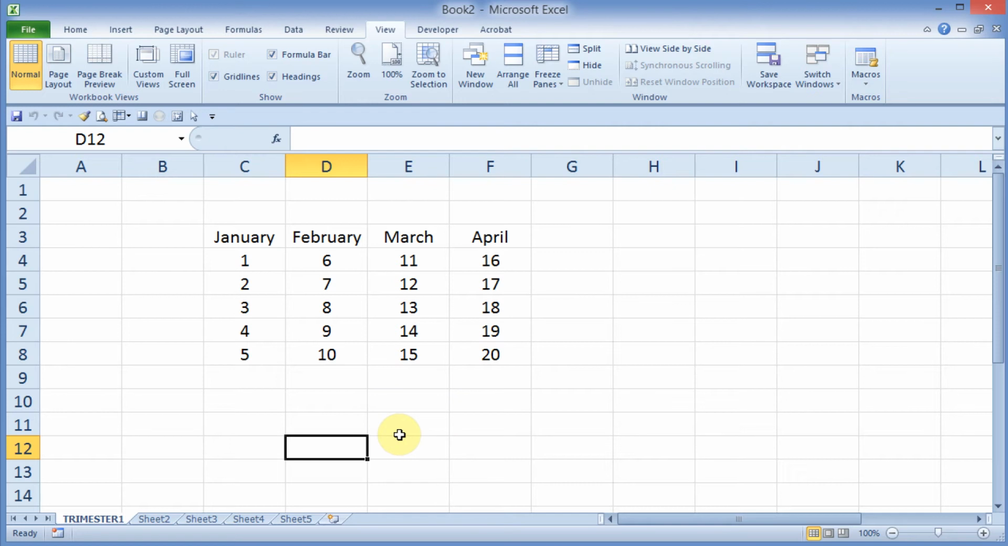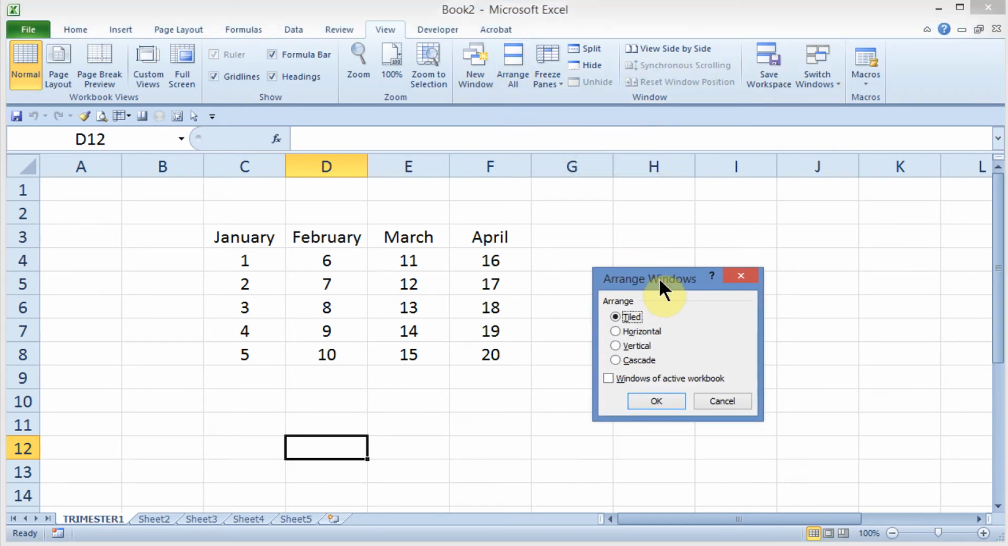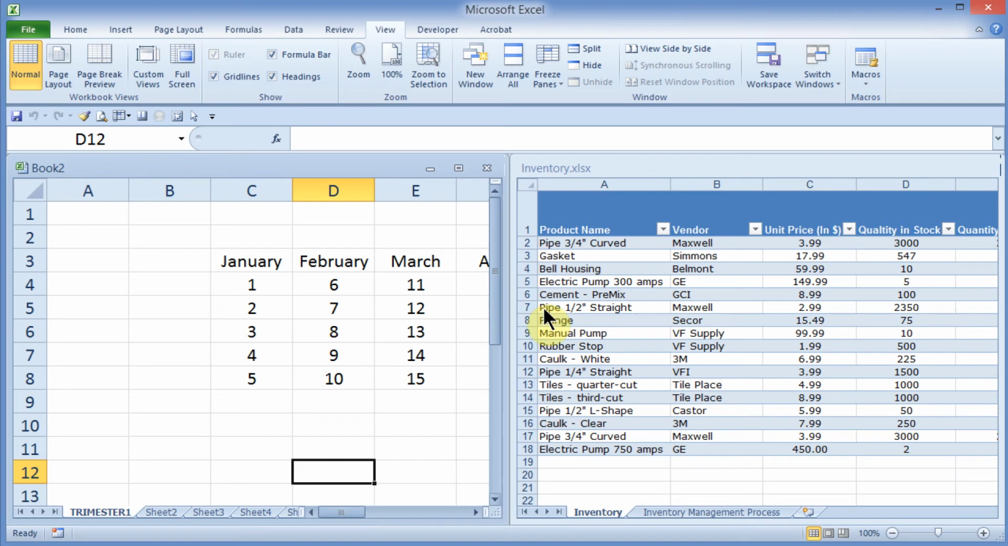Let's demonstrate this. First thing I'm going to do is let you know I have two workbooks open, and to arrange these I will go to my View tab, and inside of the Window group I'm going to choose Arrange All, and when I click on Arrange All I'll get a little dialog. I'll just choose Tiled, although it doesn't matter, and I'm going to go ahead and click OK, and I see both of my workbooks on the screen.